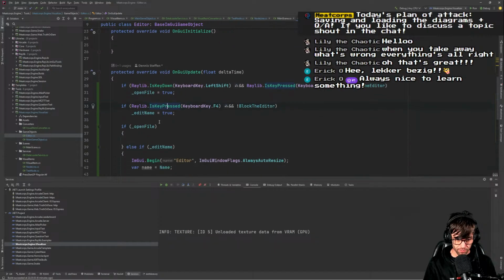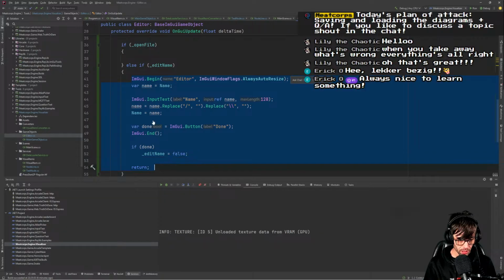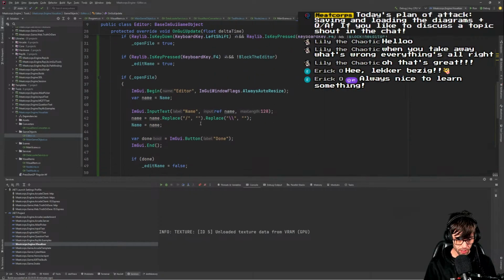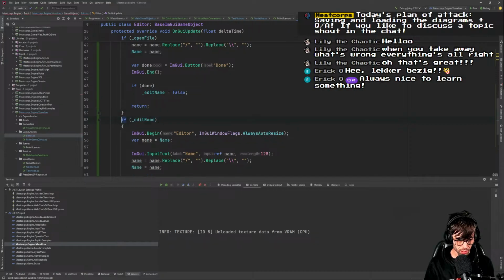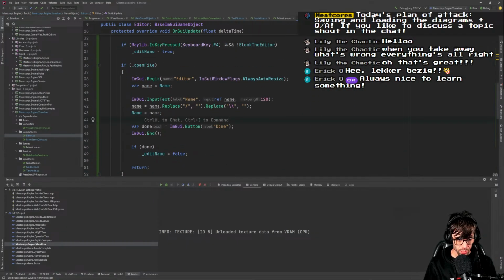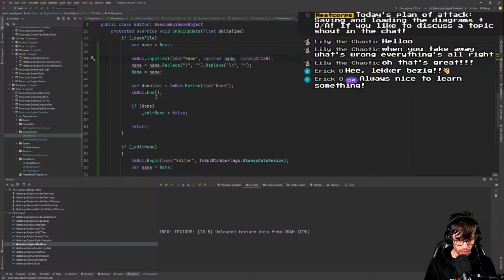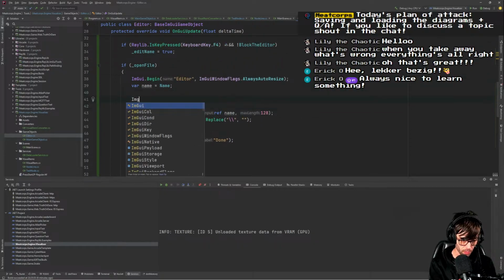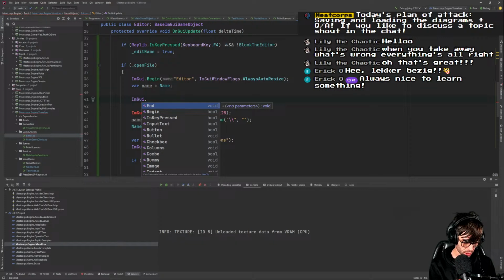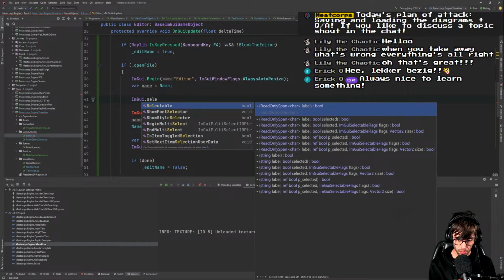All right. Open file. Then we're going to copy paste this part. Yes. And I don't think, yes, Rider is already saying that we don't need to use this. And then we have ImGui, and we have ImGui dot selectable, read only span, label, selected.